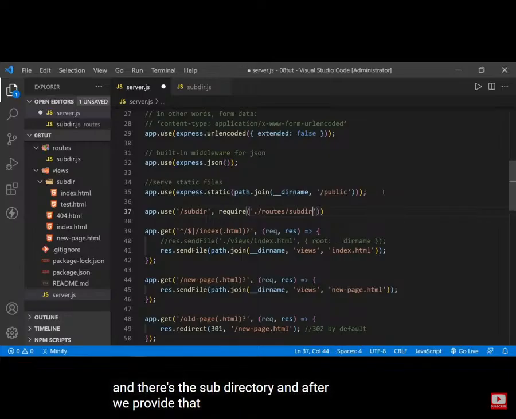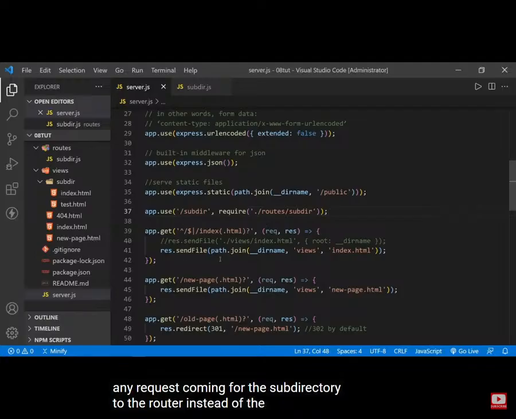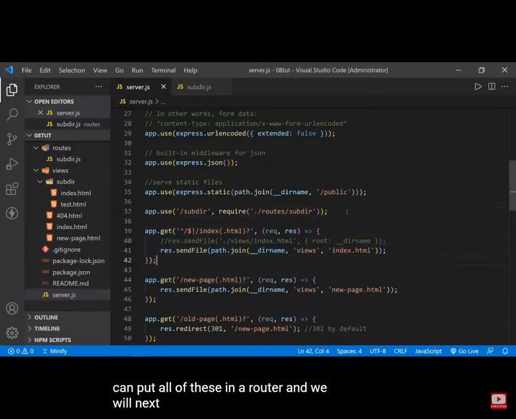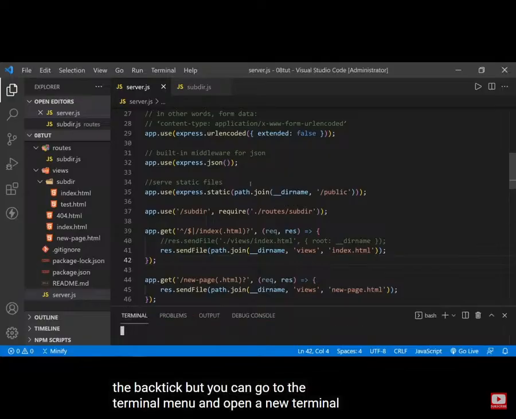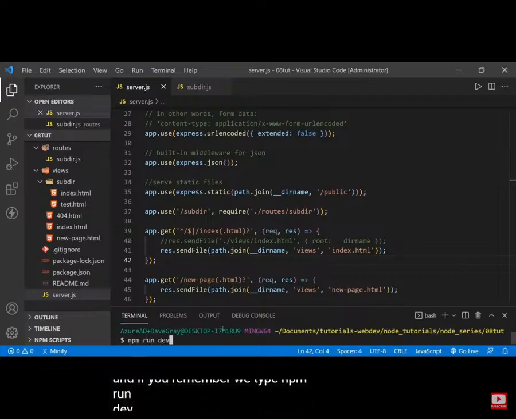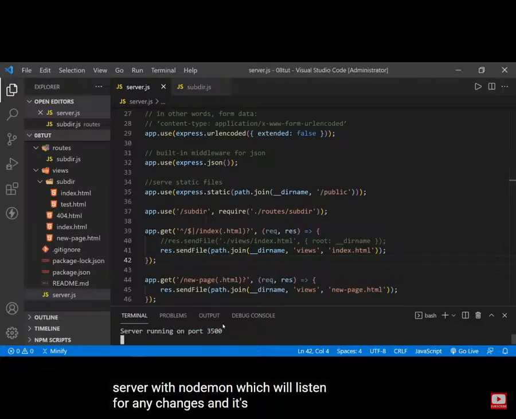And after we provide that, we should be finished, and now this will route any request coming for the subdirectory to the router instead of the routes that we are providing below through app.get, such as index and new page. So this will match in front of these. And of course, we can put all of these in a router, and we will next. But let's go ahead and start the dev server. I'm going to press Control and the backtick, but you can go to the terminal menu and open a new terminal window. And if you remember, we type npm run dev, and this will start our local dev server with NodeMon, which will listen for any changes, and it's on port 3500.